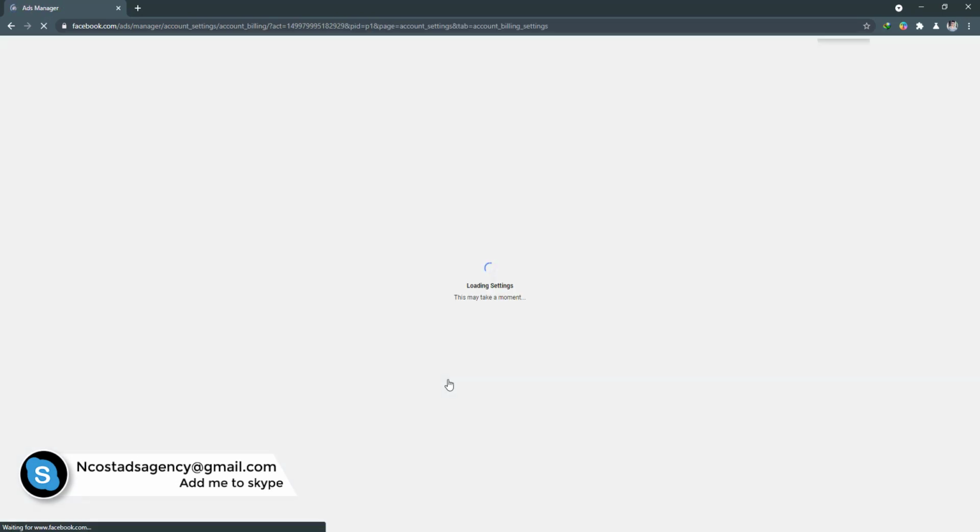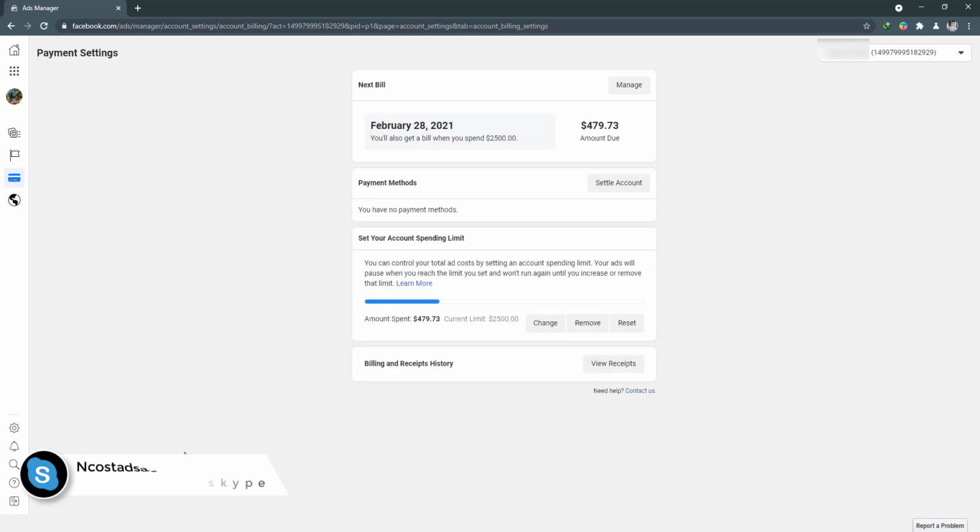So let me show you the payment settings here. If I click the payment settings here, as you can see, this is the payment page, and under payment methods there are no payment methods because I removed the payment methods for this section, because this is a threshold account and there is no need for a payment method. It asks to settle the account, which is a temporary thing, and it will not impact or have any bad effect on your account.